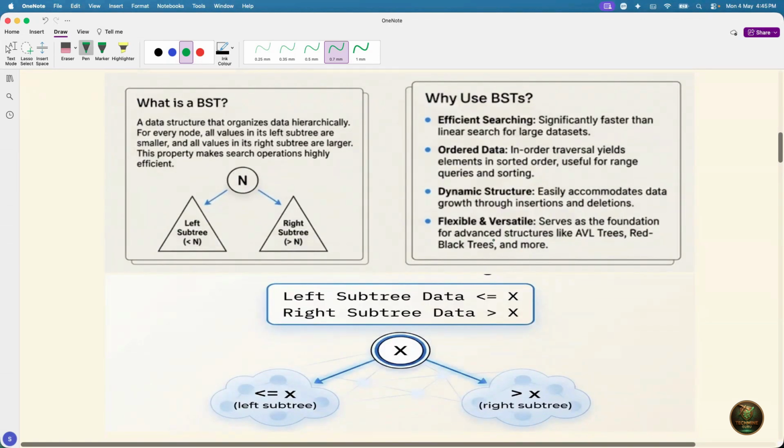So what exactly is a BST? At its core, it is a data structure that organizes data hierarchically. The magic lies in its design. For every single node, all the values in its left subtree are smaller and all the values in its right subtree are larger. This property makes search operations highly efficient.